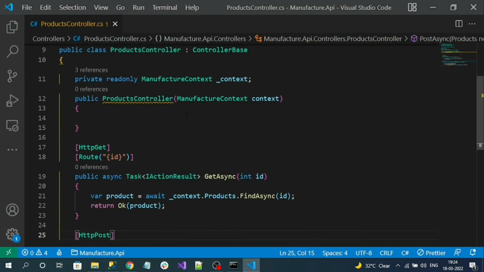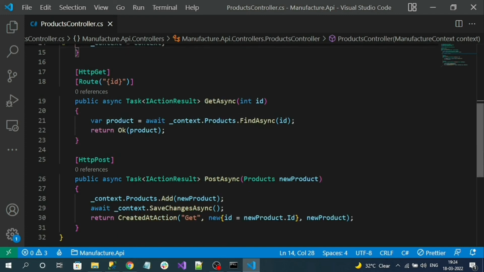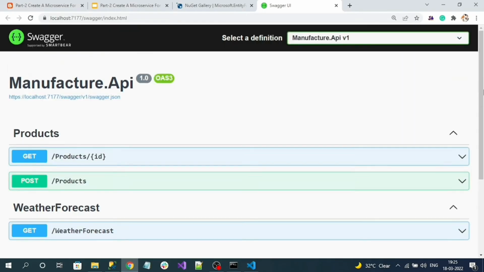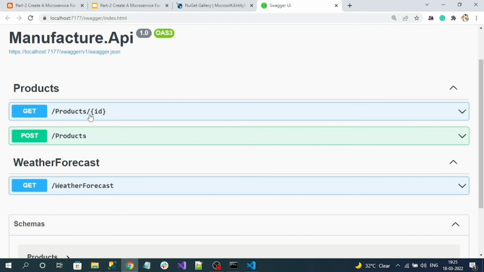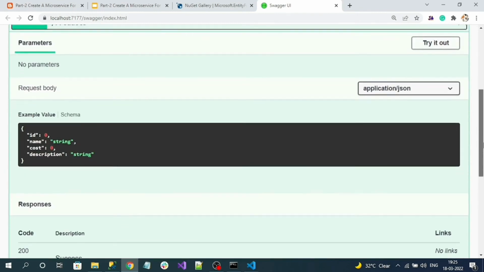And here is a small correction. I haven't assigned the context. Now let's run and test our endpoints. Here you can see we have two endpoints. One is for products get by ID, another one is for creating the product. So let's go to products post and try to add a record.